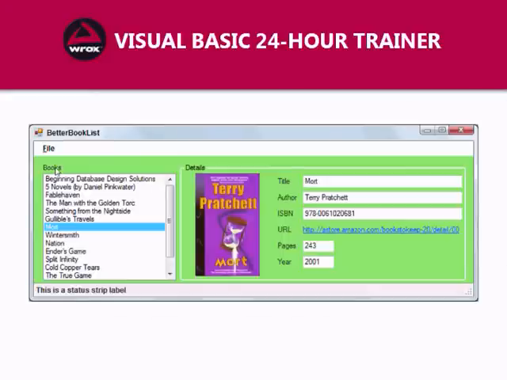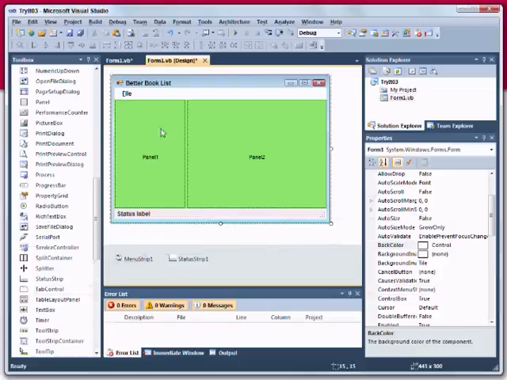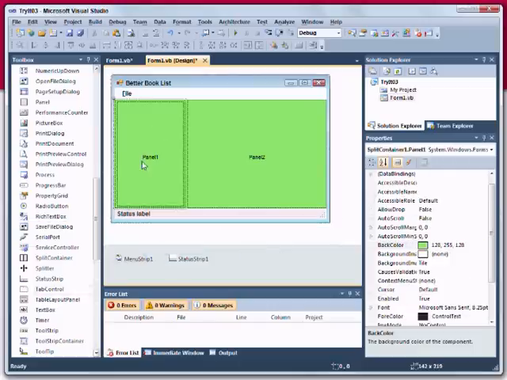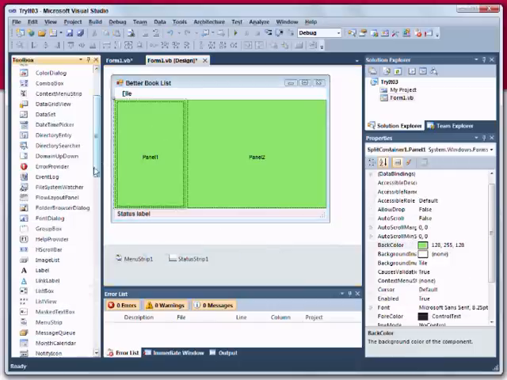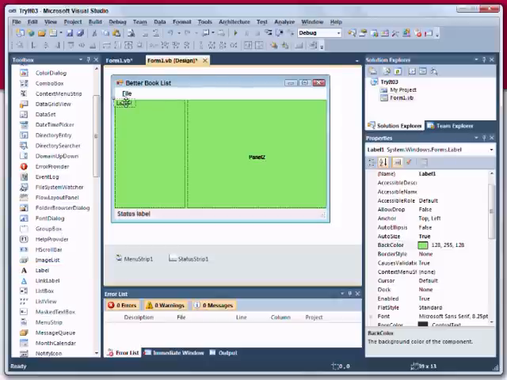Next, we need to add this label and this list box to the left panel. So let me come over here. I click on the panel and then double click on the label to put a label on the panel. If you don't select the panel first, then when you drop the label it may land somewhere else. It may land on the form or in the wrong panel. If it does, you just click it and drag it over to the correct panel and drop it on the panel where you want it.